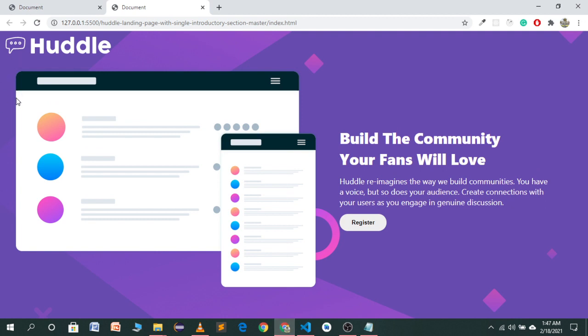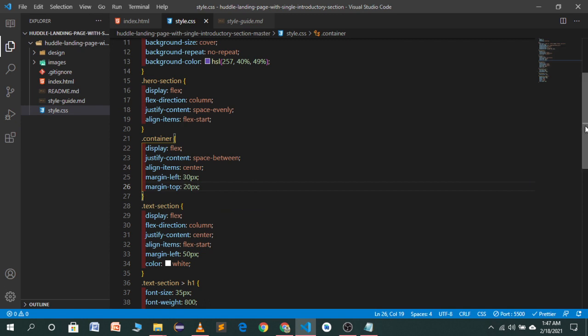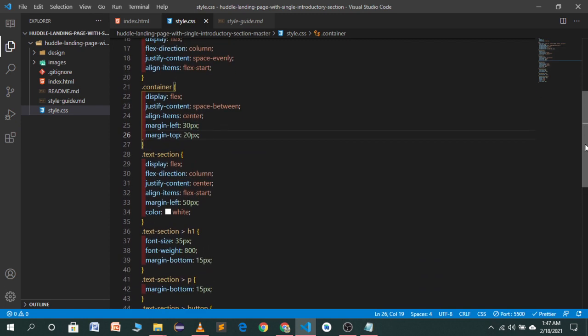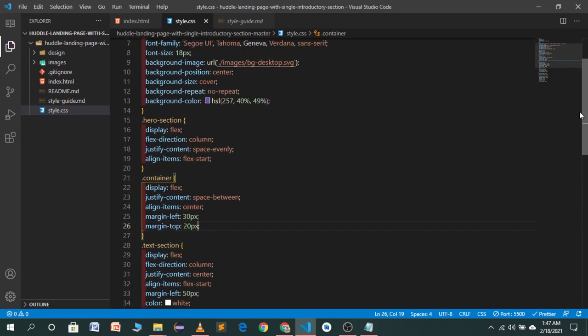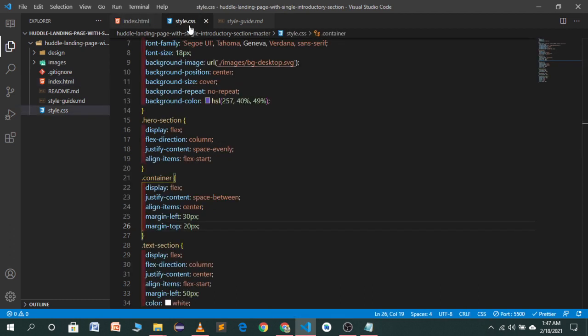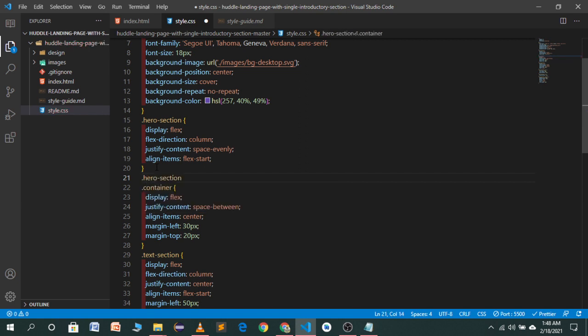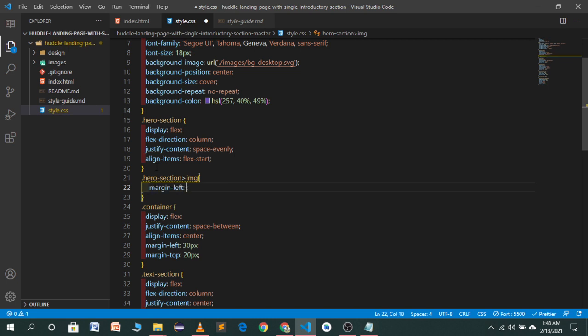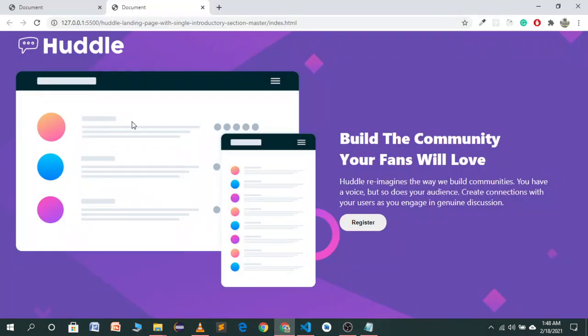We should give some margin left to our logo, so it aligns to the same line as our illustration. So as we see, our illustration has a margin left of, I think so. Where is our illustration? This is our illustration and this is our logo. In the hero section we will target our image and give it a margin left of 30 pixel. Let's see how it looks. Now you will see it's looking nice and it has the same margin.